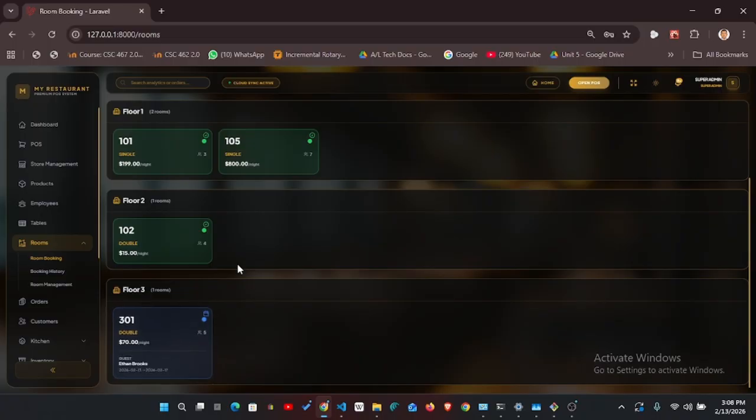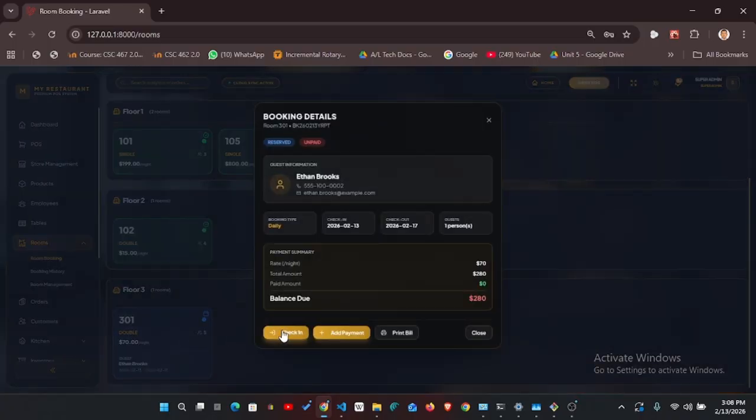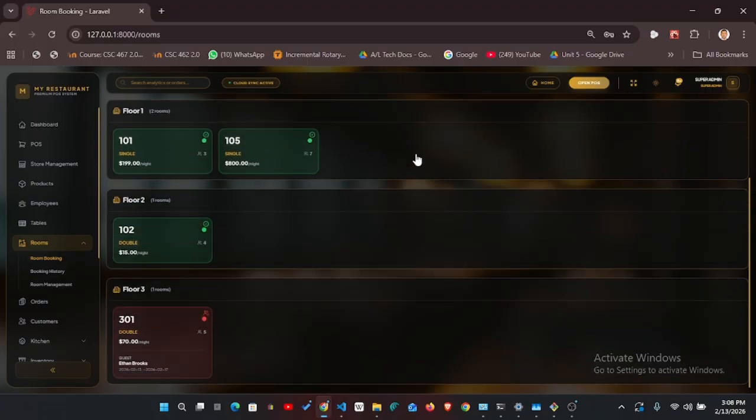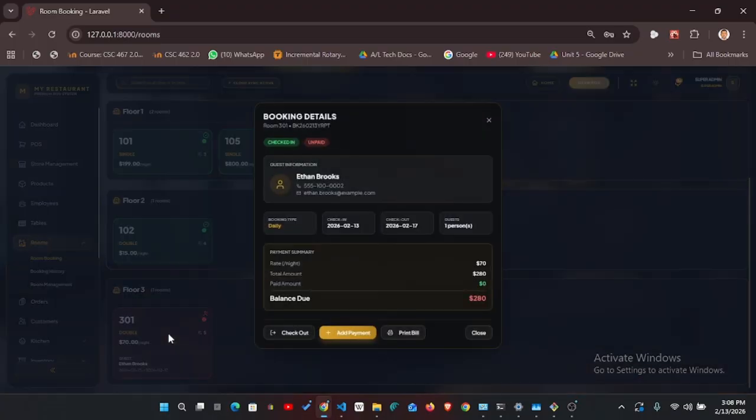And when the customer comes, we can select on this and mark this as check-in. Okay, now the room is occupied. We can see one room is occupied. And again, when we press on that, we can see the status, check-in date, check-out date, guest, how many guests are in the room, booking type, and the current status is unpaid.